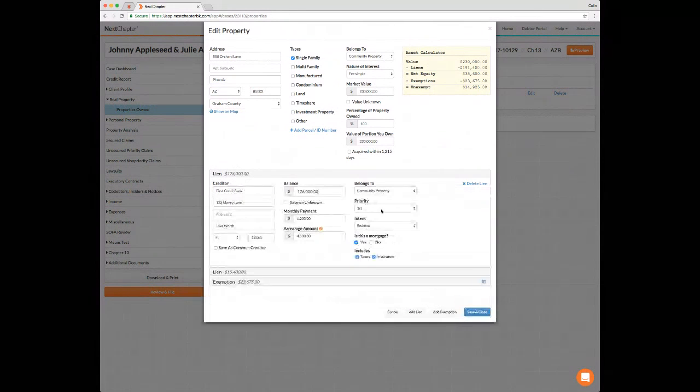So if you go into lien here, for example, and you get here just by adding lien or adding exemption here at the bottom, you enter all the information here, and it's automatically input into the asset calculator, so you can see the numbers update automatically as you're going through.